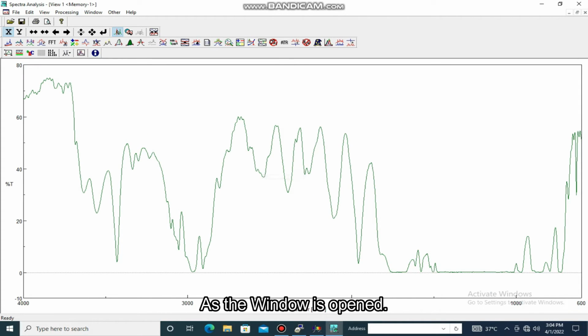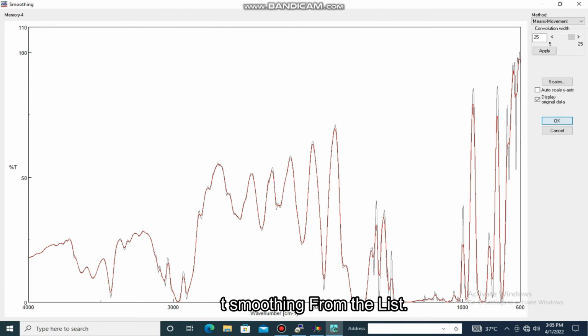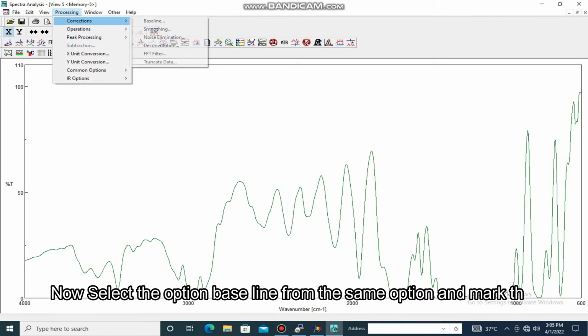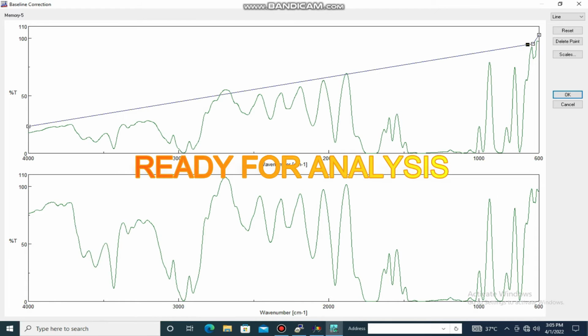As the window is opened, now we will adjust the spectrum according to our needs. For that, select the option Processing from the tab. Select Smoothing from the list. Now select the baseline from the same option and mark the baseline to 100.